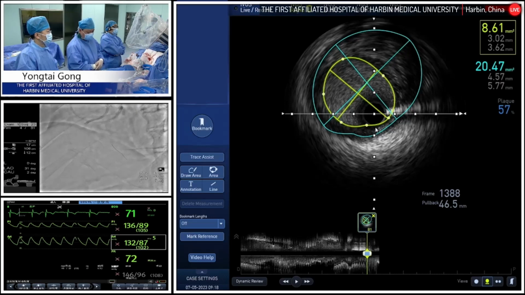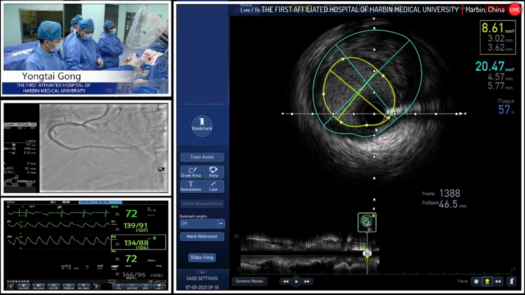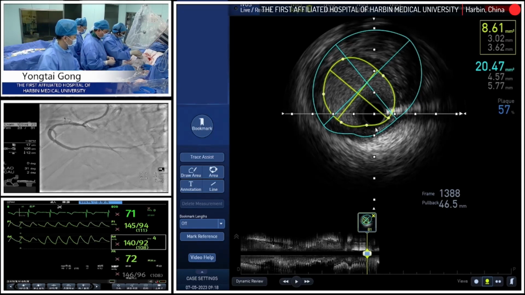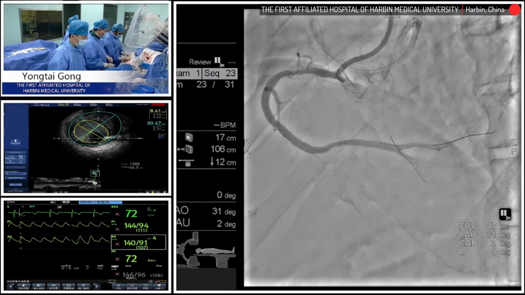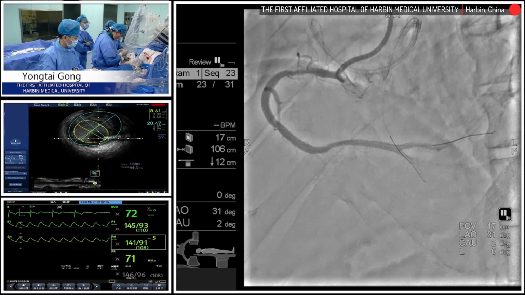The lumen area is 8. So maybe we focus on our initial plan. It's a 3.5 by 26 or 28 something. Okay, we make a further pullback to check the proximal part. Currently, it's fine. Now we will implant the stent. So it's a 3.5 by 13.3.